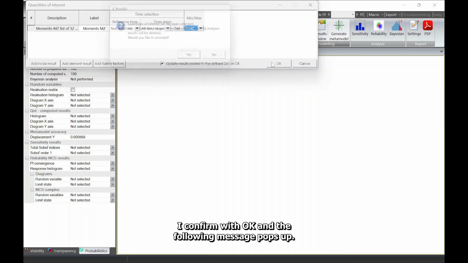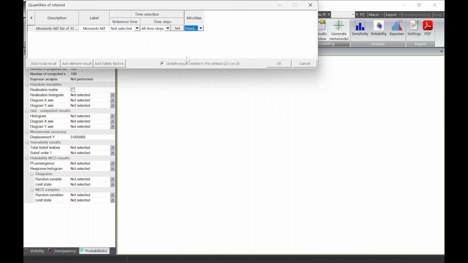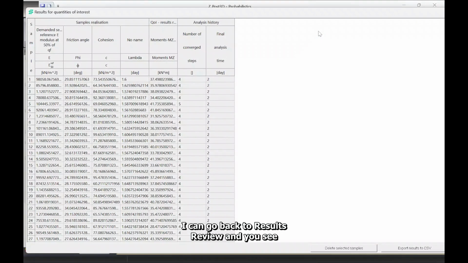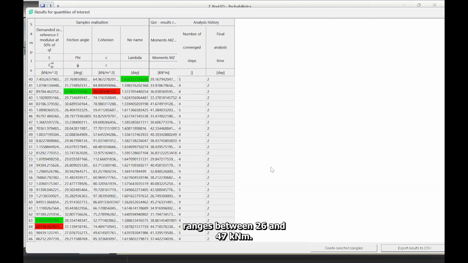I confirm with OK, and the following message pops up. Quantities of Interest list has been changed. The meta-model, the performed sensitivity and reliability analyses results will be deleted. I'm fine with that and continue with Yes. I can go back to Results Review and you see that the input values here are still the same. But we have a new quantity of interest, which ranges between 26 and 47 kilonewton meter.